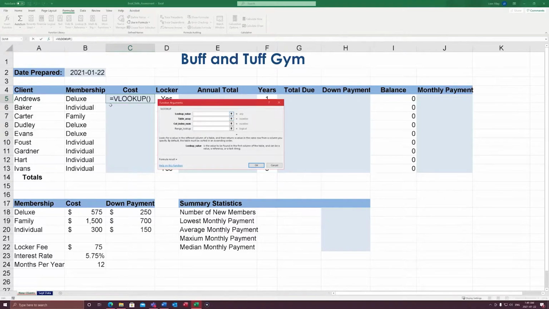And so in order to identify the annual cost for the first client and their membership type, we have to tell the VLOOKUP function to look at the type of membership that the client has chosen. So in this case, it's going to be a reference to B5. That tells the function, okay, so they chose a deluxe membership. Now, Excel still doesn't know what that is, but it can match that lookup value and find it. It can search for deluxe in the membership table.